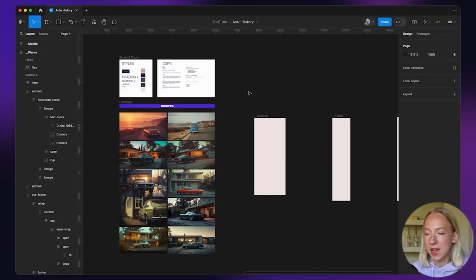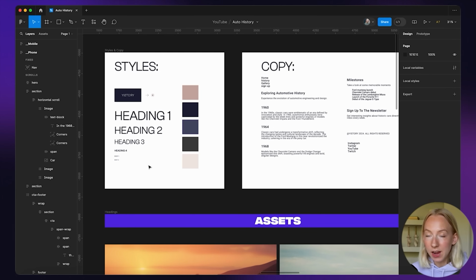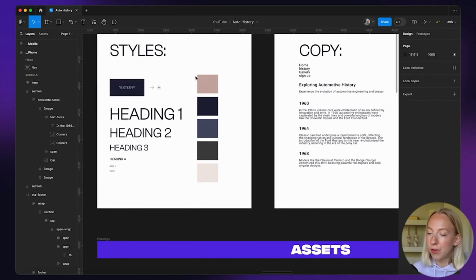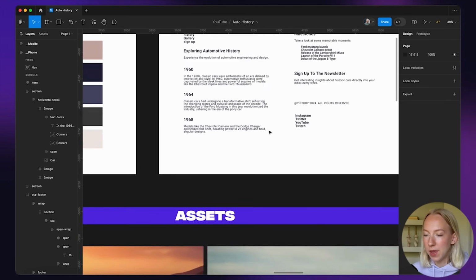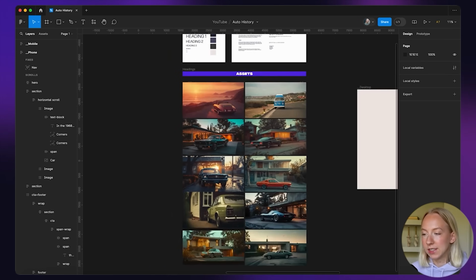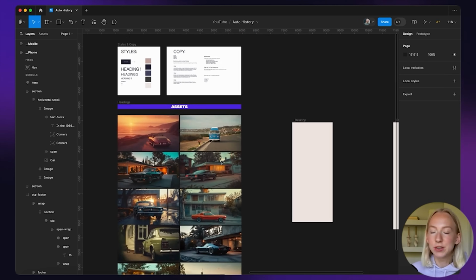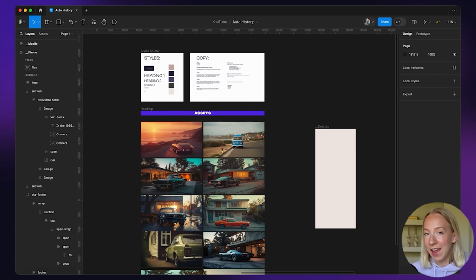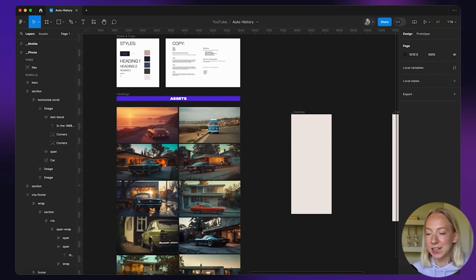This is the web page that we're going to be recreating. Here I have the styles that we're going to be using, all of the fonts, colors, copy, and even the imagery that we're going to be using for this site. We have everything we need and we can just focus on making this layout really, really nice and adding some awesome animations. I have my wireframe here to work off of, and let's get right into it.